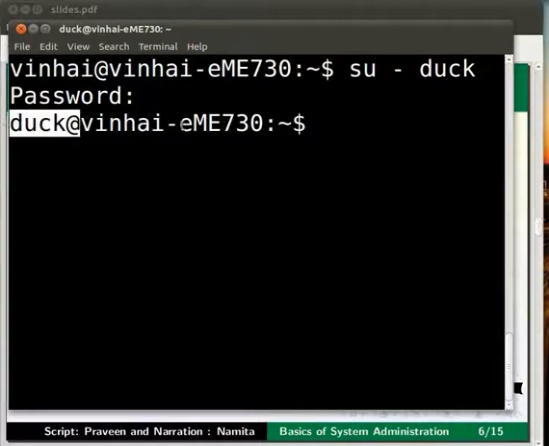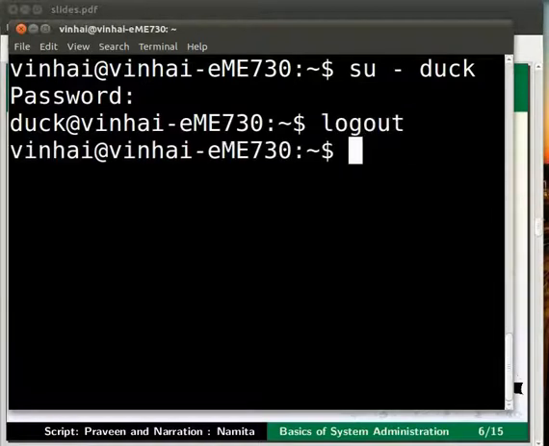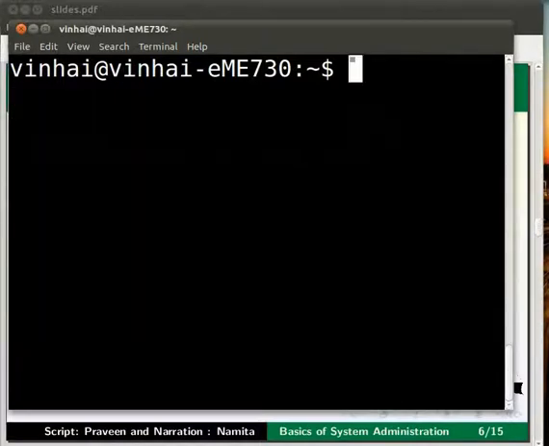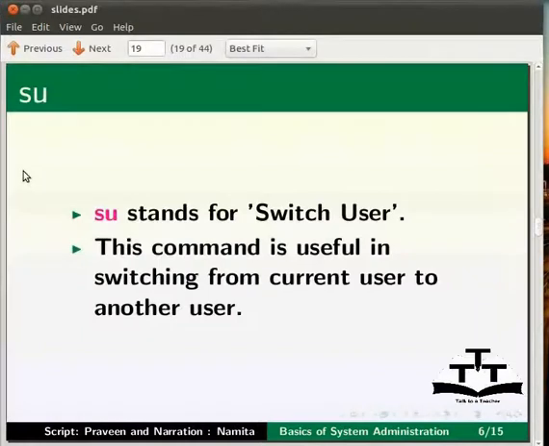To log out from this user, type logout and hit enter. Now the terminal logs out from the current user duck and comes back to the previous user account, which is WinHigh in our case. Let us learn about the usermod command.